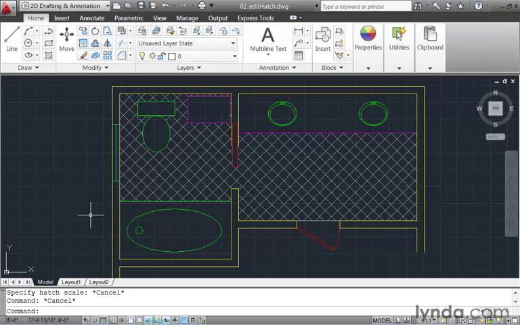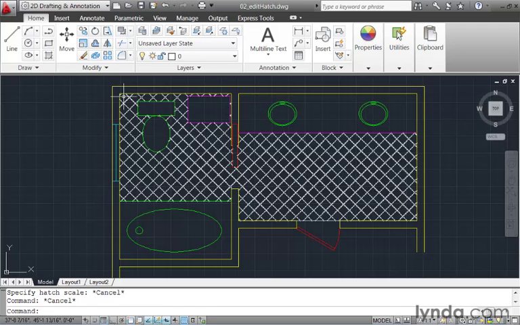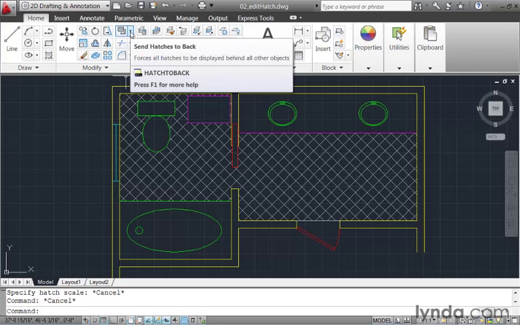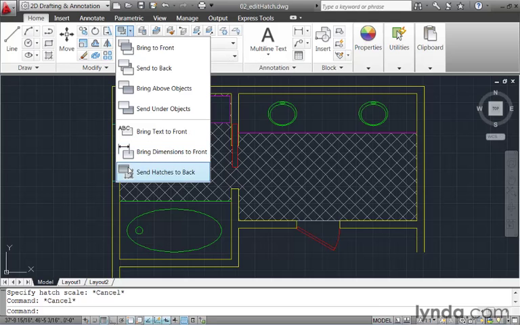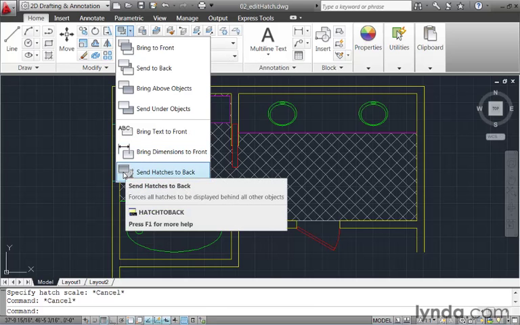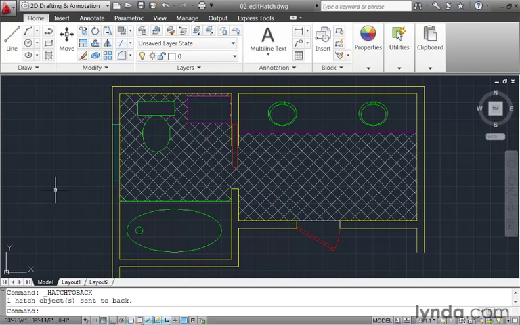Let's take a look at one more thing. In AutoCAD 2011, there's a new Draw Order property that's associated with Hatch. If I come up to the Modify panel and open up the Draw Order menu, right here at the bottom is a new setting called Send Hatches to Back. This is a great tool to use to send all of your hatch to the back of your drawing.